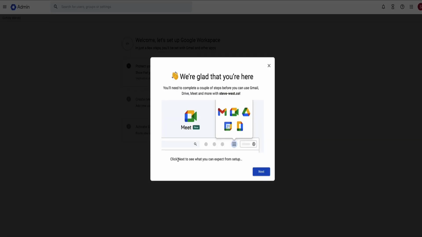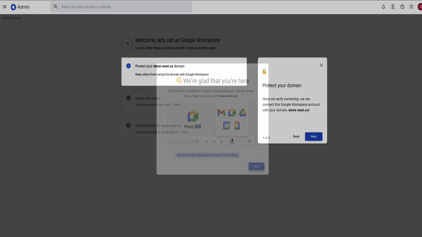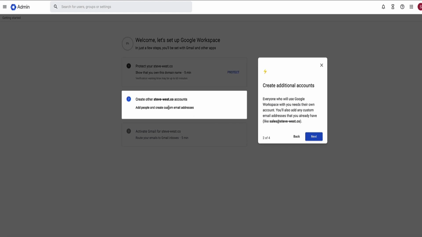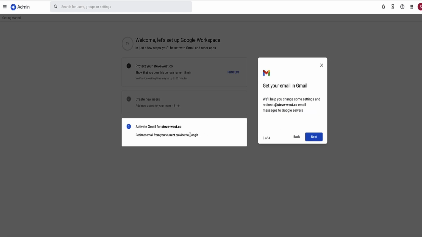Click next. And now we need to go through a setup process. So click next to begin the setup process. Google is telling us that first we have to protect our domain, which we'll do in a moment. Then we have the option to add additional users to our account. If, for example, you've got other team members that also need to use this domain for an email address. So I'm not going to be adding additional users at the moment. Click next. And then the last step will be to activate our Gmail account.